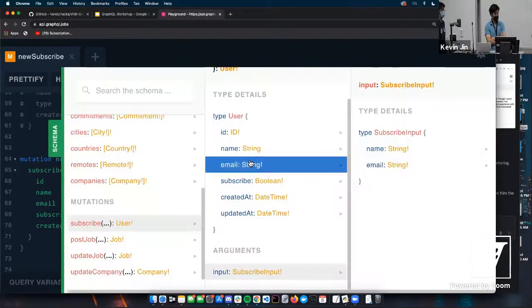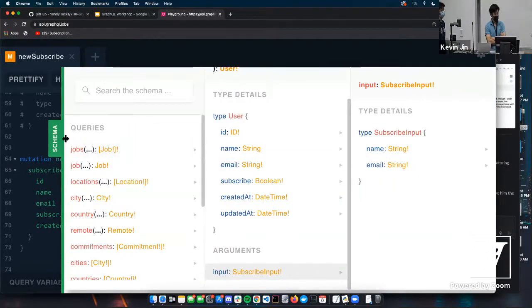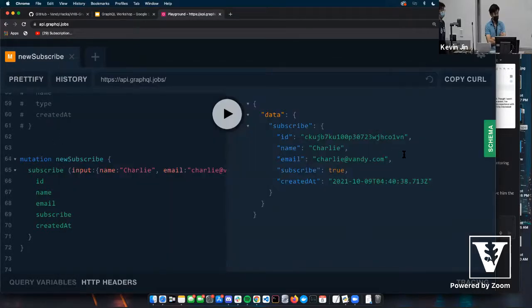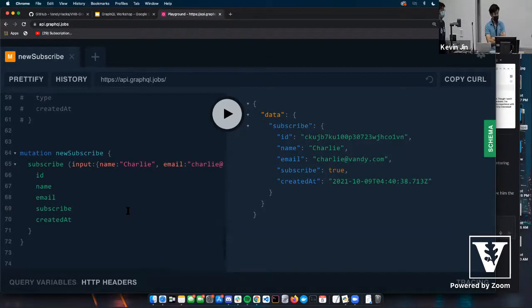If there is an API that allows you to see all the subscribers, which is, of course, legal, you can see my name has already been added to the database, because we have sent new data to the database by a mutation. So that basically concludes the short demo for GraphQL.